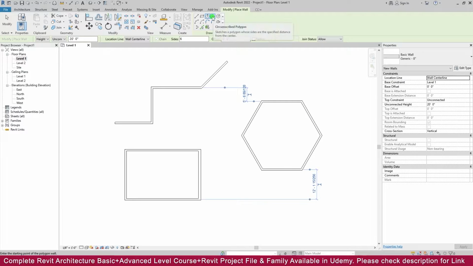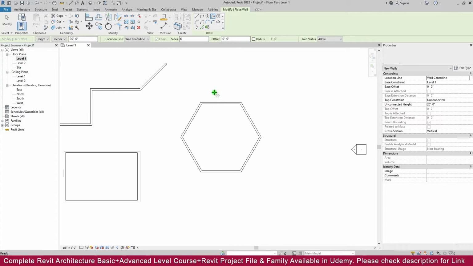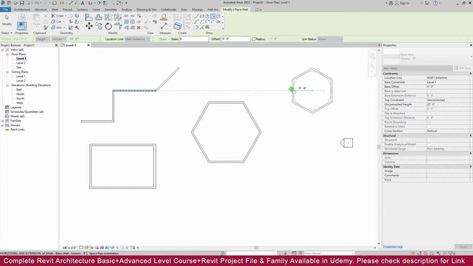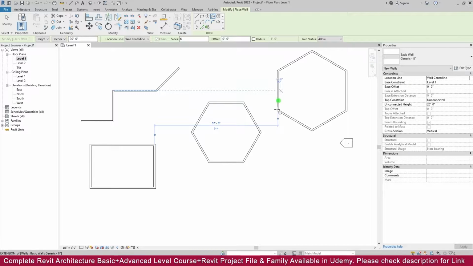Next one, it is circumscribed polygon. Click this one, click the first point, then you can give the value of the radius. Now you can see here an imaginary circle. You can see outside the circle this polygon wall is being created. Now I just make it here 16 feet, then enter. Here it is, the wall is created. If you didn't escape twice, you can continue with this tool. If you escape twice, you have to go to architecture, you have to select the wall again.